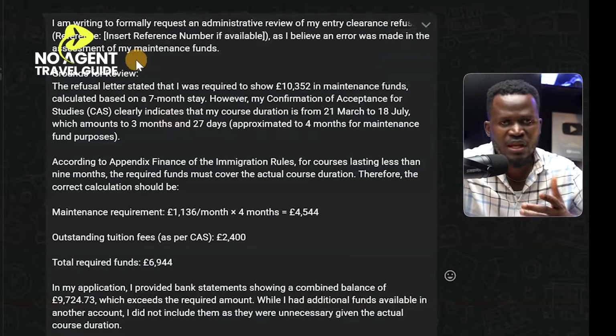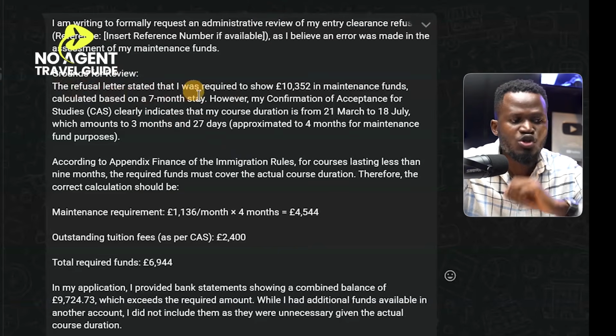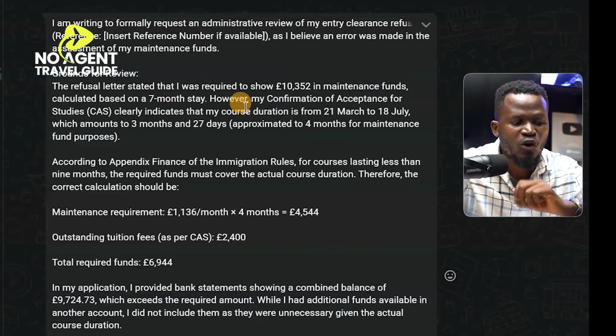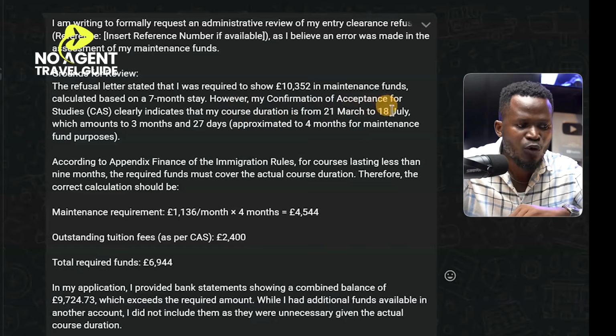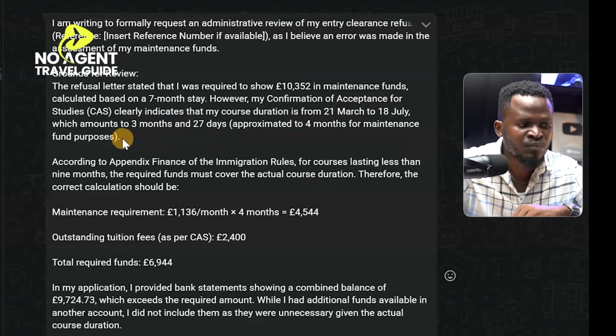So this is the draft that I did for the AR. I told him that I'm writing to formally request an admissibility review of my entry clearance refused. I reference this. So grant for review. The refusal letter stated that I was required to show £10,352 in maintenance funds, calculated based on 7 months stay. However, my confirmation of acceptance for studies, which is CAS, clearly indicates that my course duration is from 21st March to 18th July, which amounts to 3 months and 27 days. Approximately 4 months for maintenance fund purposes. According to Appendix Finance of the immigration rules.